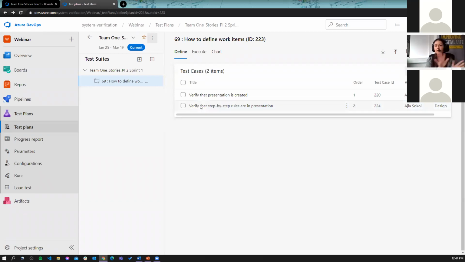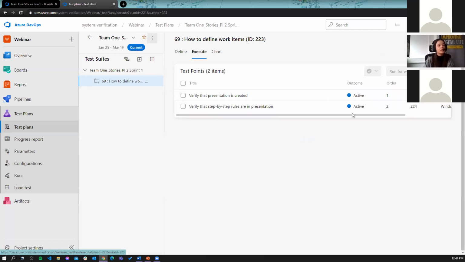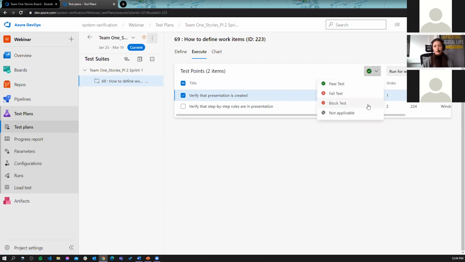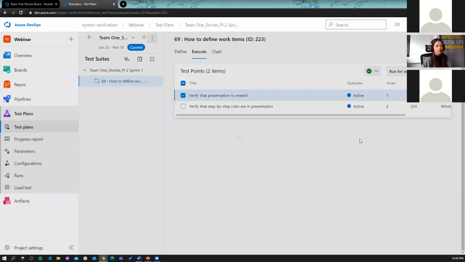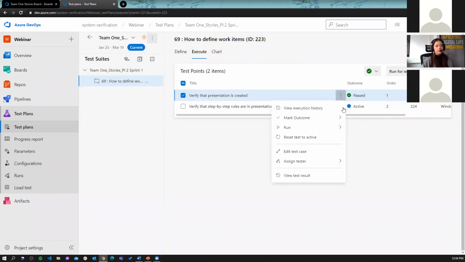So, okay, I have created it and I want to execute it right now. So let me go into the execution file. And I have here a way to execute them. I can execute them in multiple different ways, and it is really scalable. You can just click on the test case individually and add the execution results here. You can just pass the test, for example. I can click on these three dots and mark the outcome, let's say. Or I can run it for different versions of it.